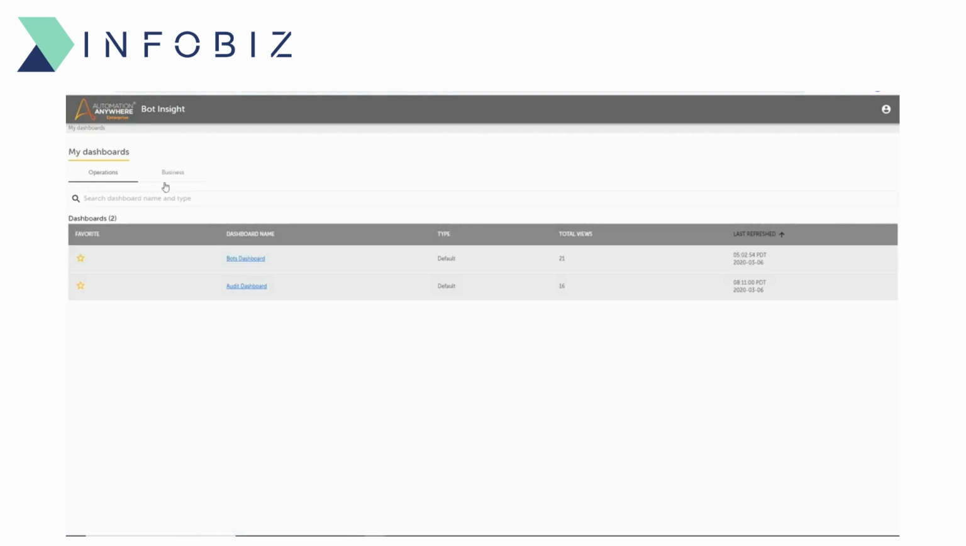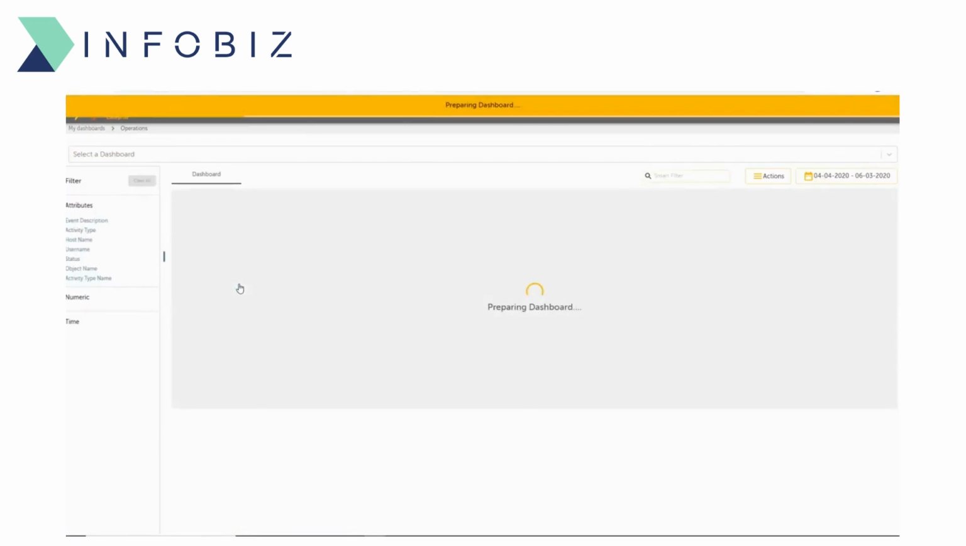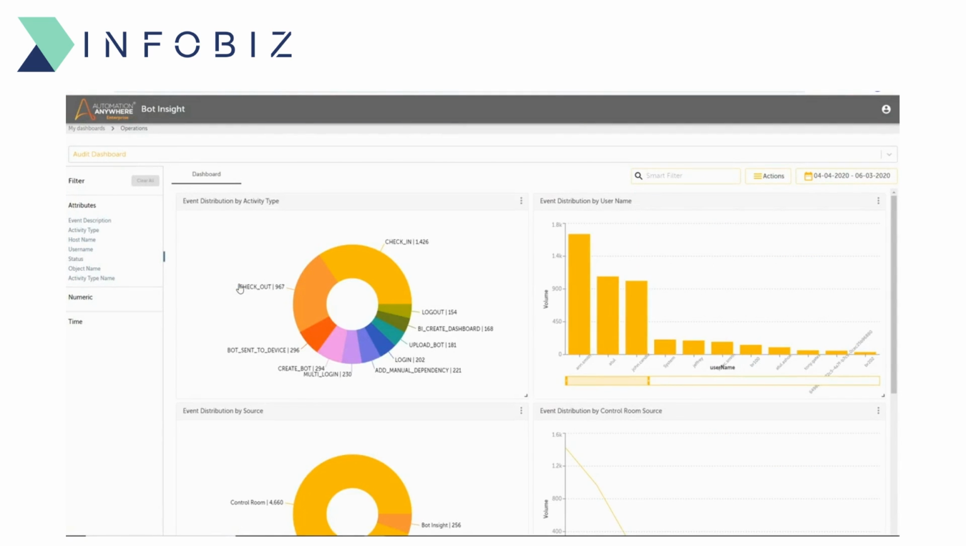Now let's look at the audit dashboard. Now this shows you a different kind of visualization where it shows me all the events that have happened in my control room. So over here, for example, the first donut chart shows me all the events that have taken place, broken up by activity type. So I can see how many check-ins, how many checkouts were performed.